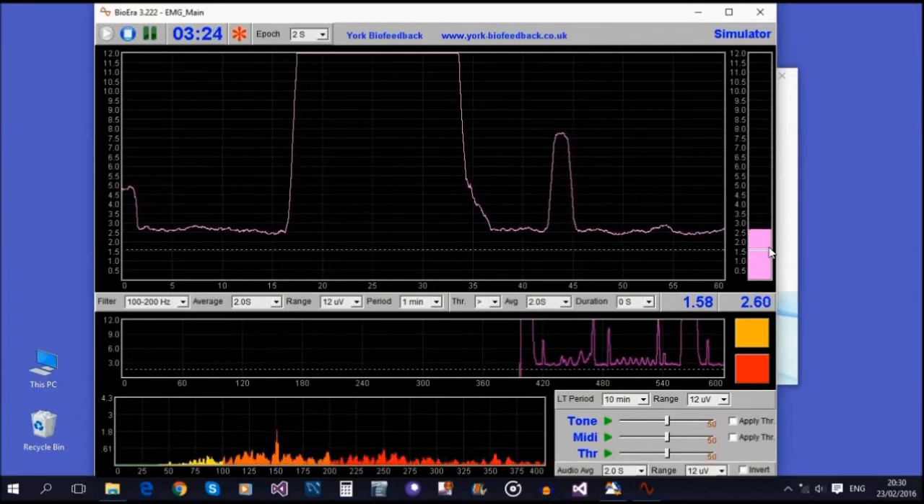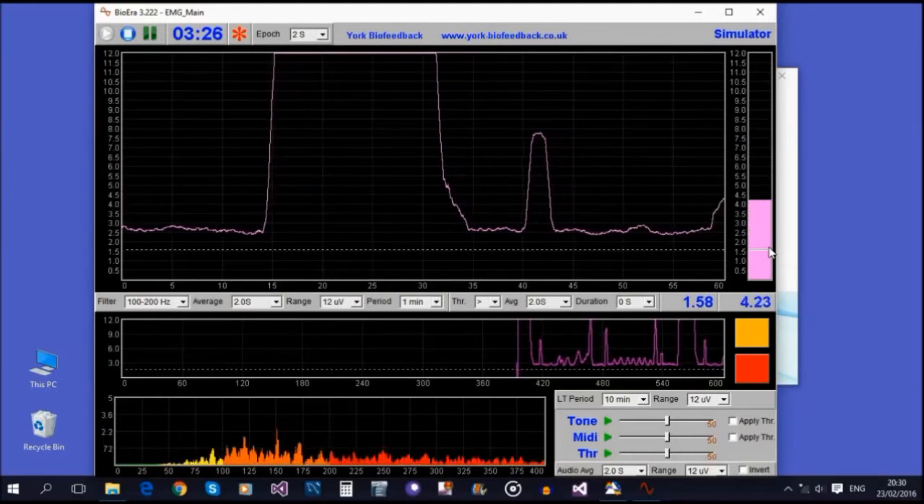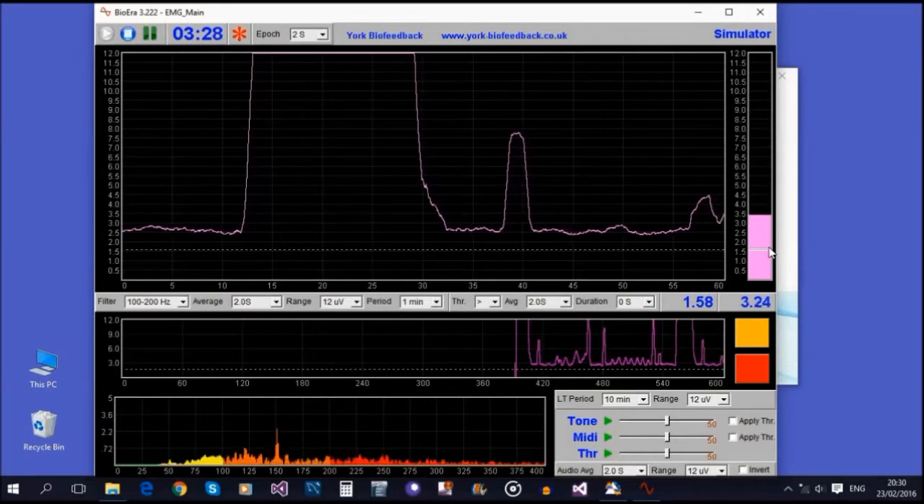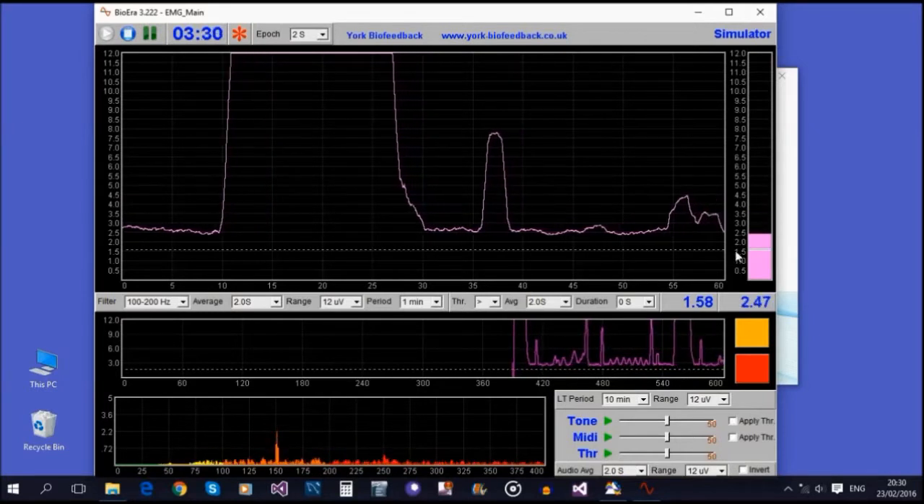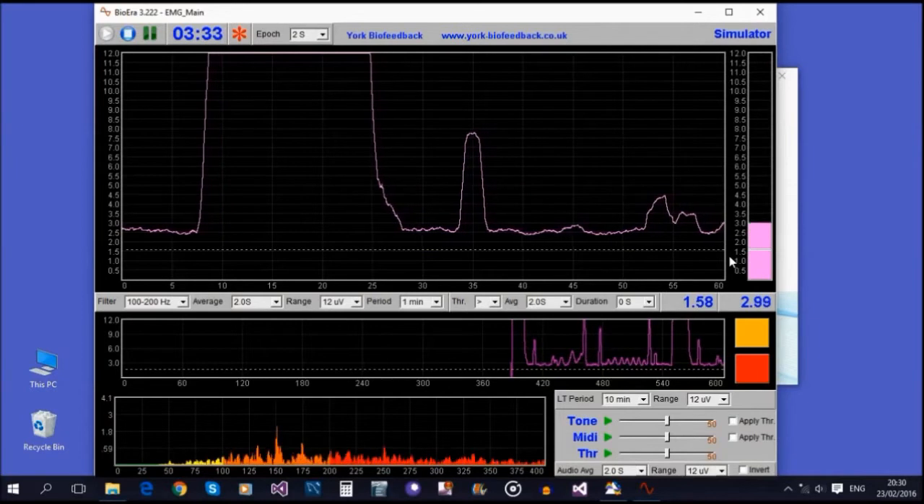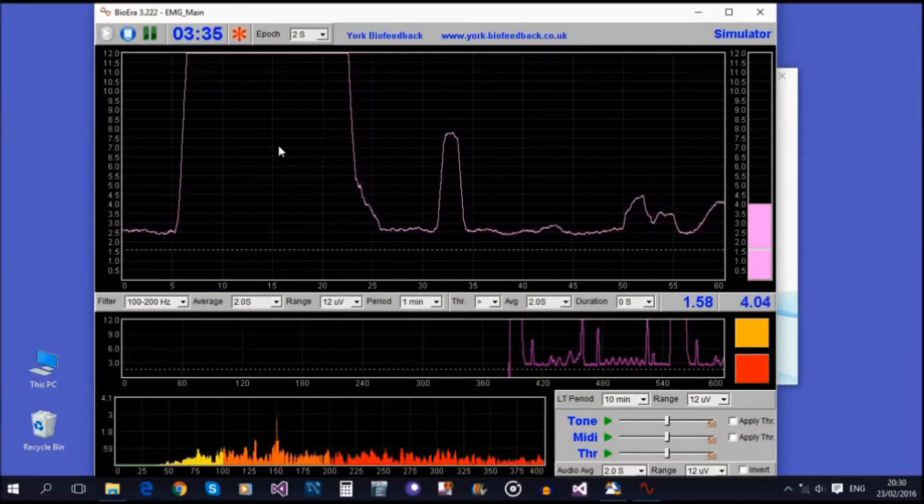So I'm not going to say anything more about the threshold for now, but one way that you could use it is to set a sort of target for yourself. So if you want to get below 1.5, you can see the target there for you. So that's the short-term display.